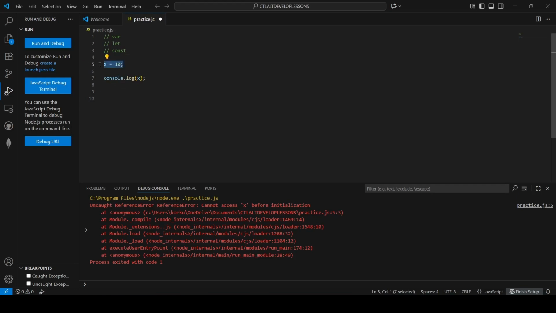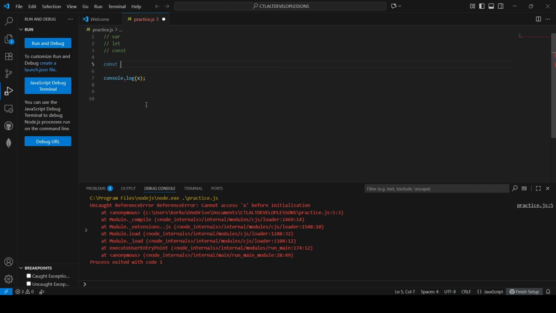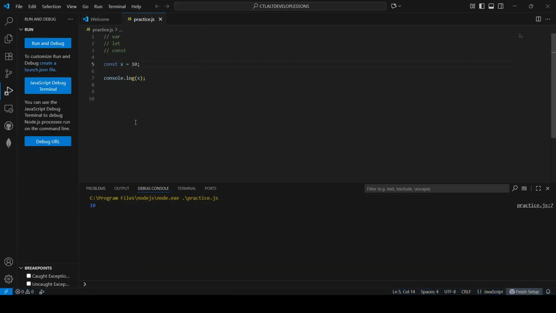So now let's move on to const. We'll start it the same. The really interesting thing about const is that const is a way to declare variables that are constant, meaning that a variable cannot be reassigned after it's initialized. So for example, we have const x equals 10. We cannot take away this and just keep the variable on its own.